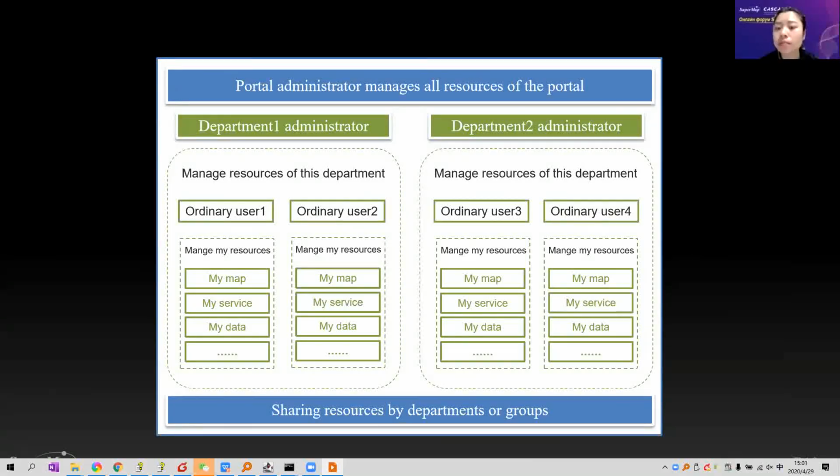Like on the left, if in one company or one government they have different departments, we can organize all the users and resources based on the organization of departments. Such as the administrator of department one can only manage the users and the resources published or uploaded by the users of department one, and they cannot manage or even search the resources of department two. Okay, and also department two can only manage the resources and users of department two.